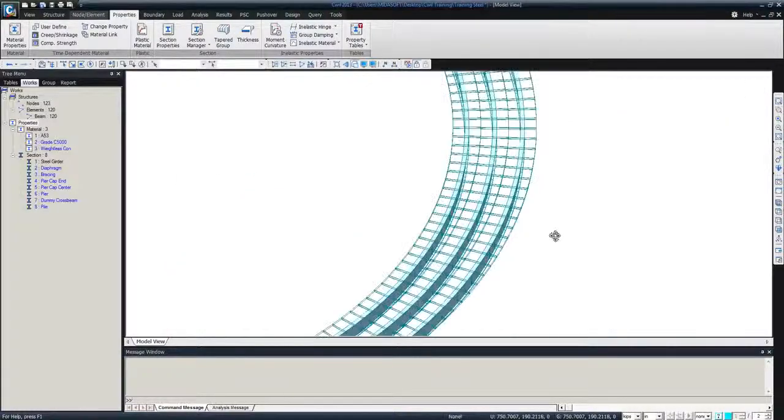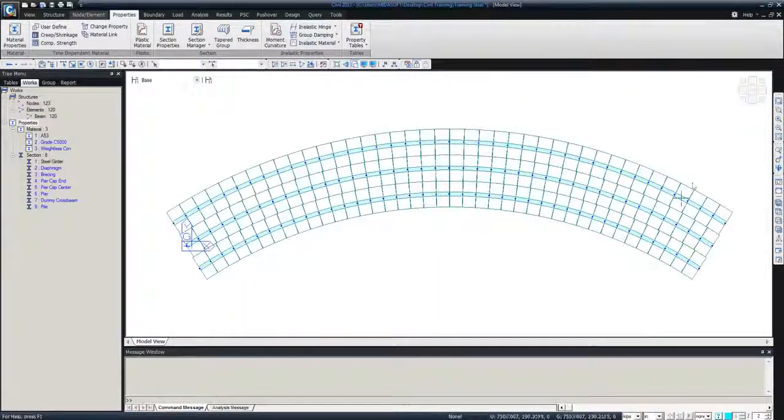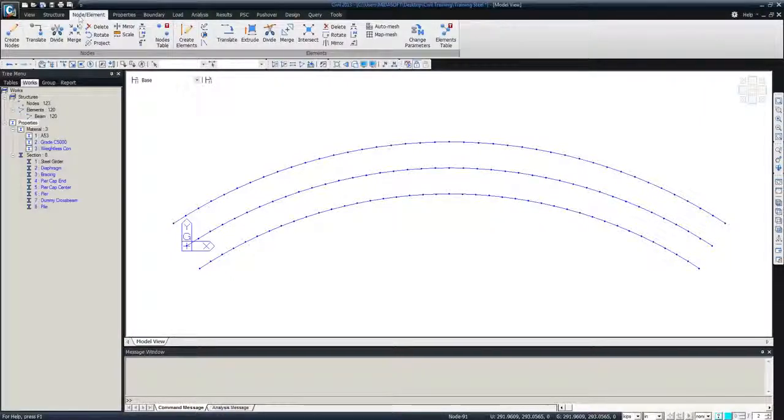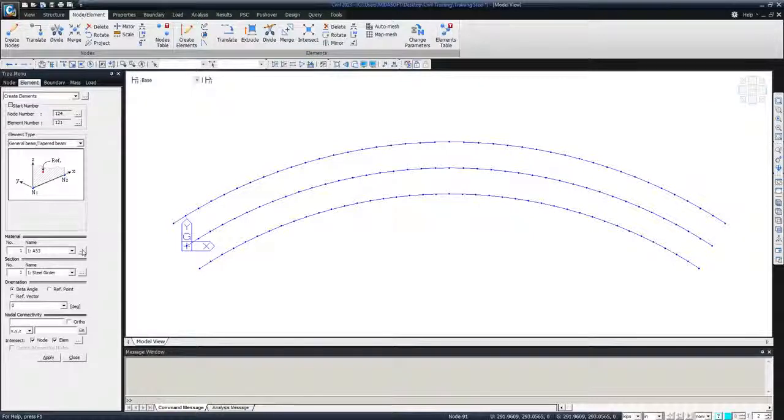All right, so the next part, if I go to the top view, will be modeling the diaphragm. So I just turn them off, and the diaphragm will actually be placed at each 5 points. So what I do, I just go to the node and elements and create the element. I can select the material. I can select the section from here. So I call it diaphragm.